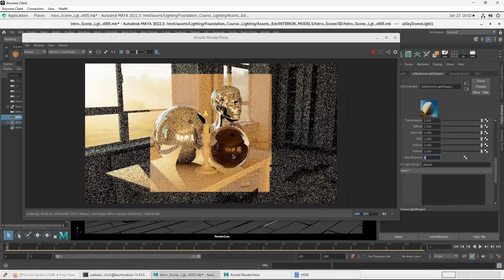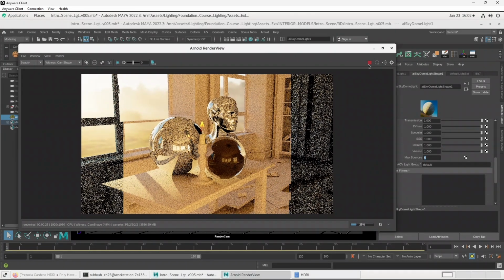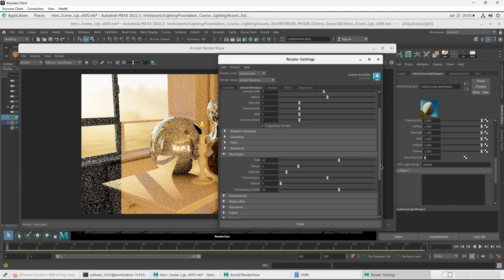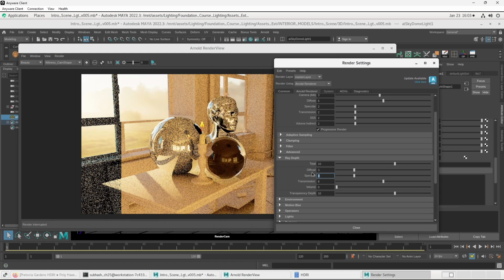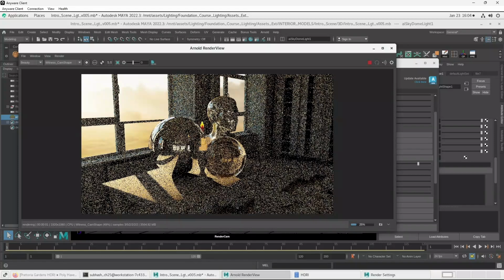It's because the number of rays is limited. So in order to fix these issues, we may need to increase the ray depth values in the render settings. Let's go to the settings. Increase the specular ray depth up to 3. The subtotal is always the sum of diffuse plus specular and transmission values. Now we are getting a much cleaner output in terms of ray contribution.